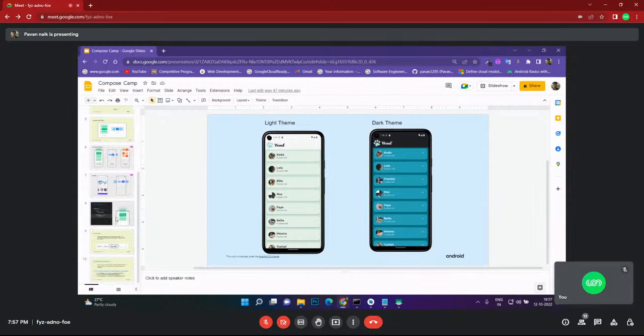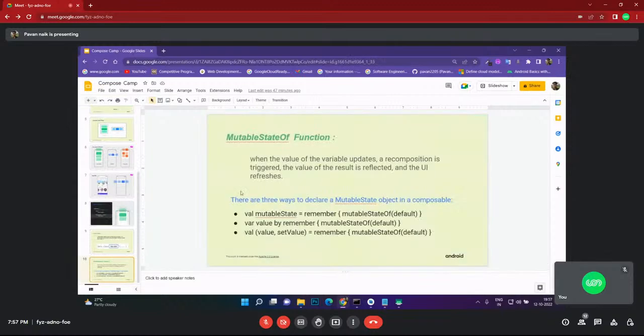And yeah, see, mutableStateOf function. Whenever the value of the variable, here I gave the variable name expanded, updates, a recomposition is triggered.